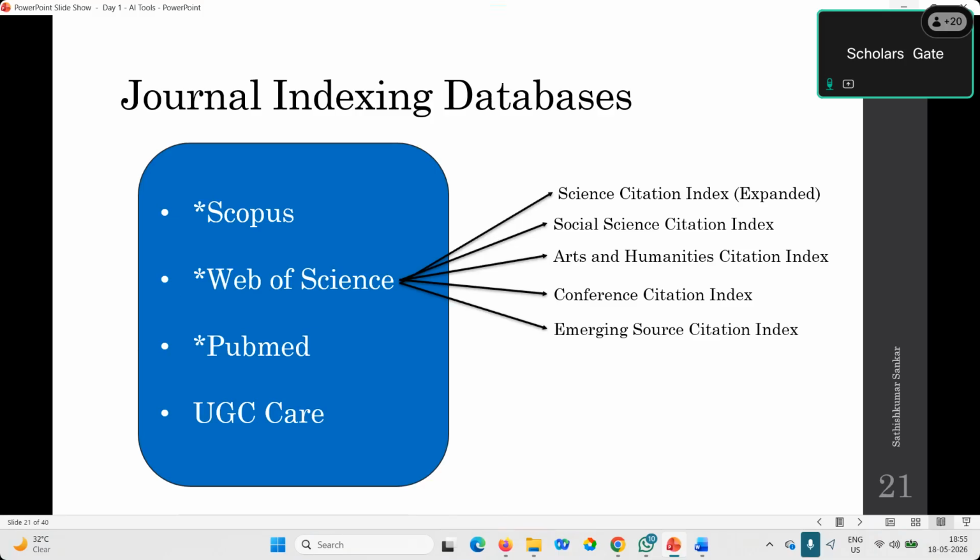UGC CARE: recently the government announced it will remove the UGC CARE list. They are following the Scopus and Web of Science index databases, but I mentioned it here for our awareness.